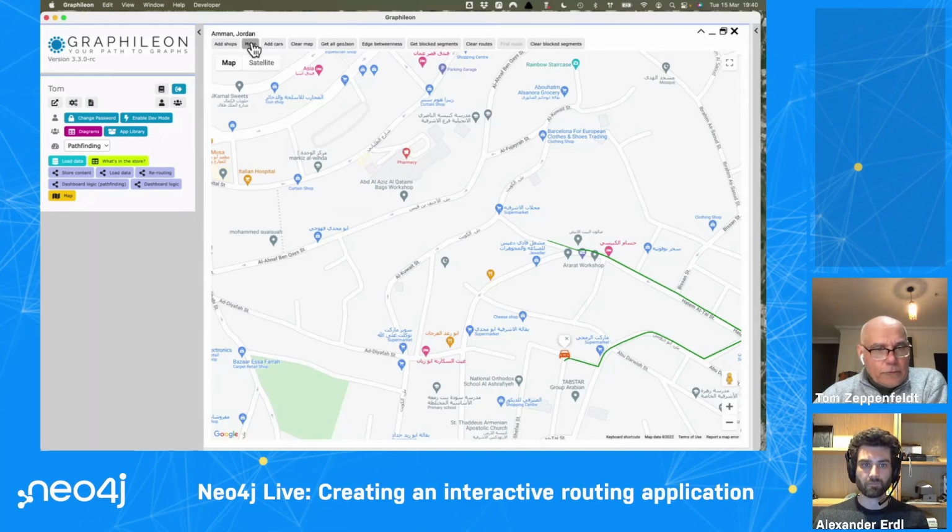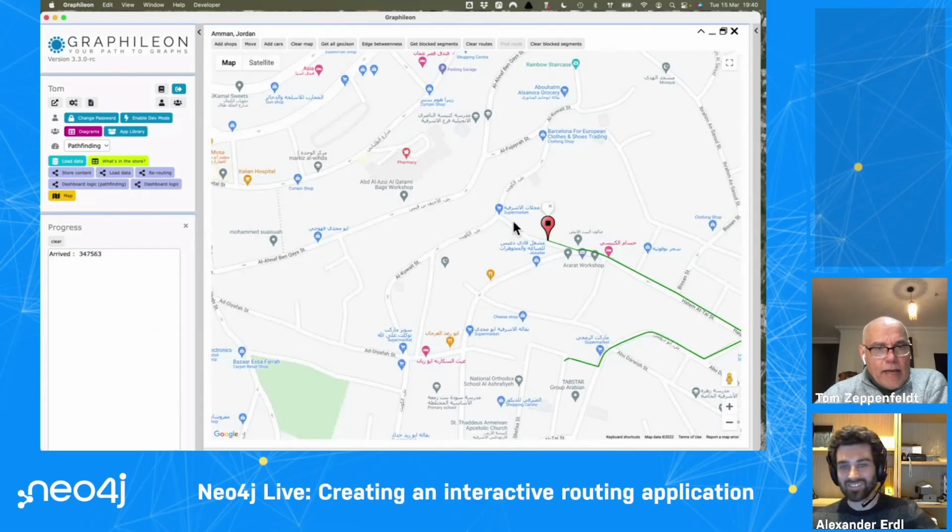If I start moving this here, you can see that it starts to move. There it goes. And then at the destination the icon changes. Arrived. Cool.